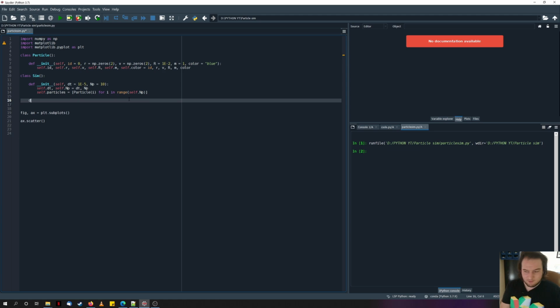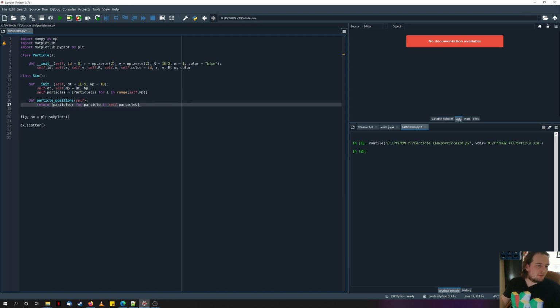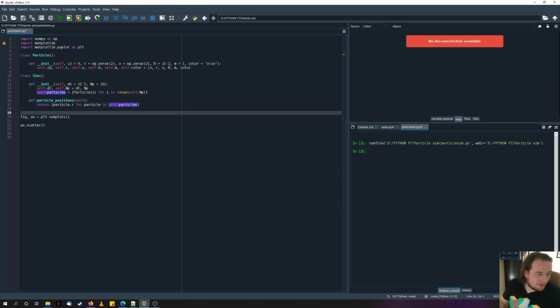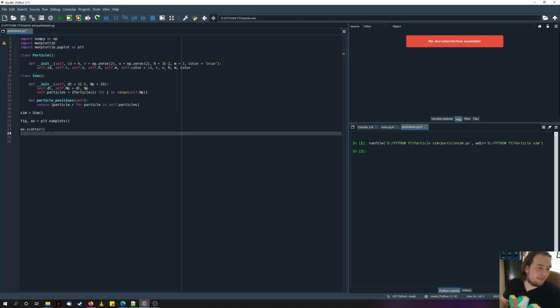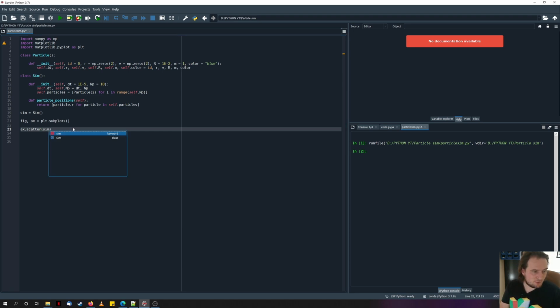So we're going to define a function. And in order to save time, I'll just copy over some code. What this code will do here is it will loop over all the particles in this list of particles, which is defined in the simulation, and then it will return a list of the position vectors in XY format. So if I go ahead and create an instance of the simulation class, and then we try and run this, what we'll see is it won't work.